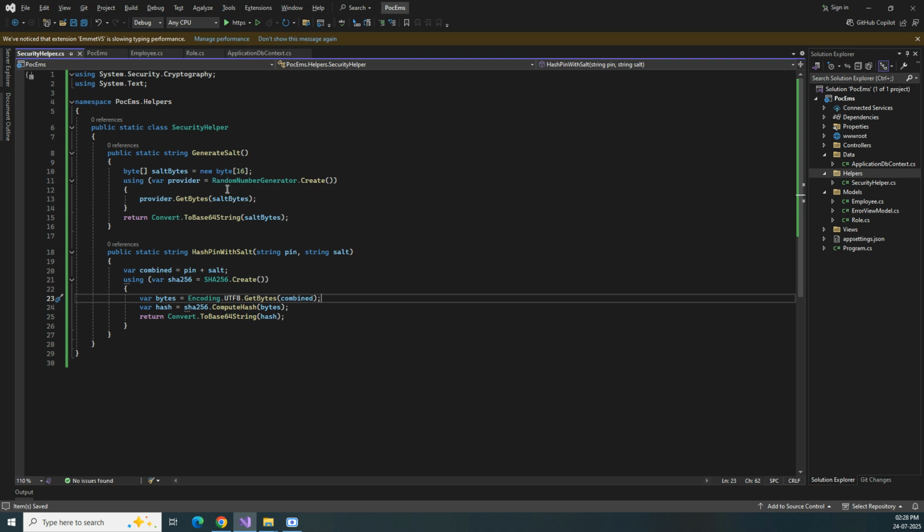New byte 16 sort random number generator. Okay, so it is random number and then sort. Okay, so let's see what happens.